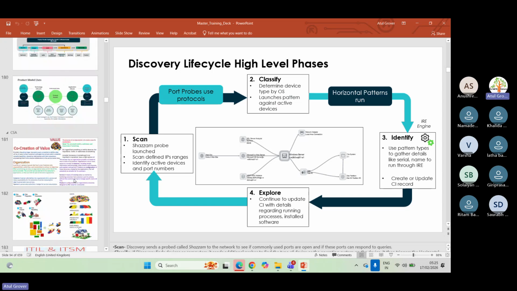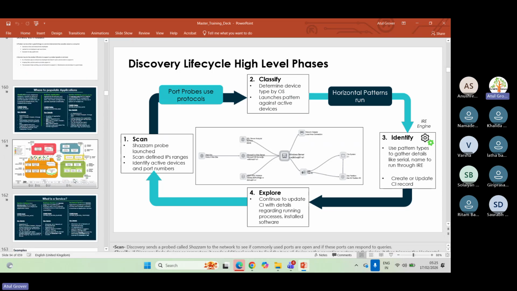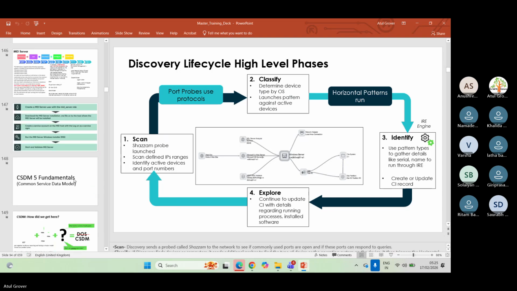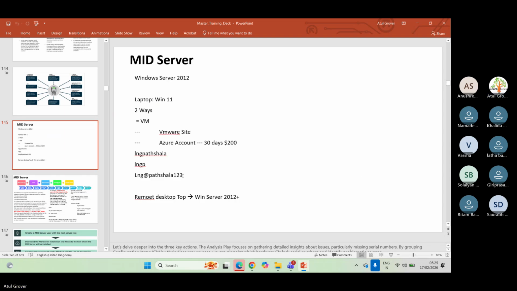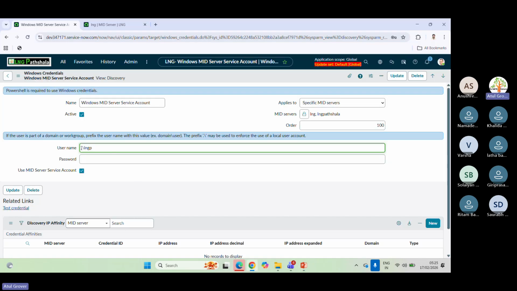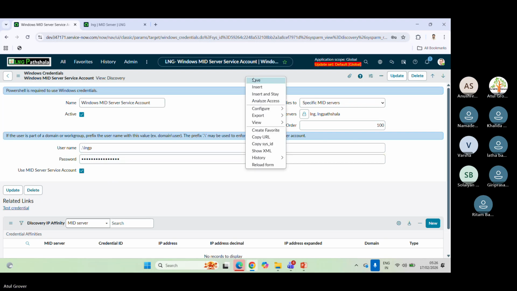Where has it gone? Here, sorry, yeah, this one. So we'll give this password here. The only thing is it should be dot hyphen, so that it can take the domain ID and then the password. And we can tick this box, that if it did not work, use the MID server local service account, and save.